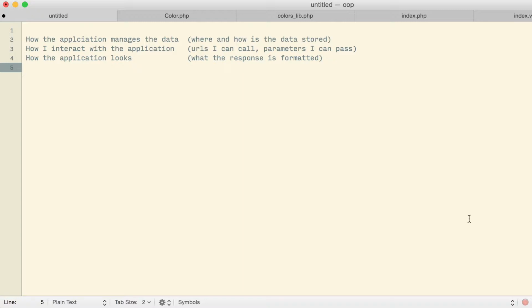The way I actually have the application set up right now, however, is that two of these parts are actually blended together. The appearance of the application is a separate piece, but right now, how the application manages the data and how I interact with the application are actually combined together into a single part.